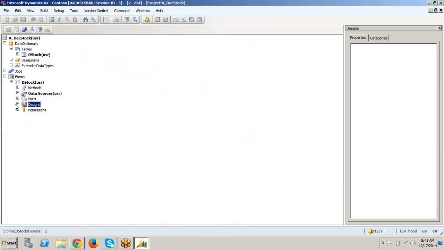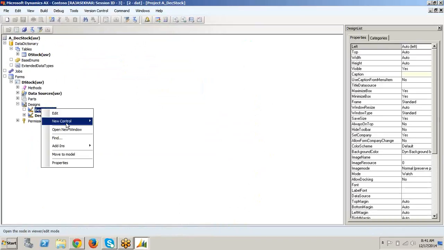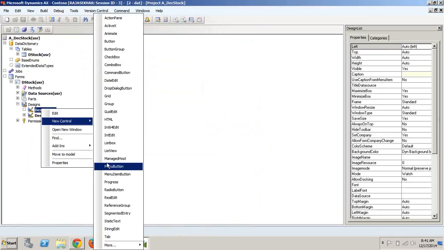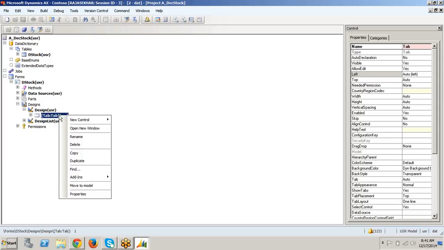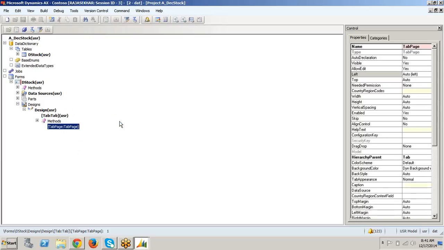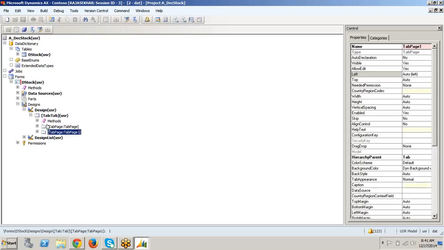Okay. So in the design, right click on the design, new control. First we'll place a tab container. I'm placing a tab container. In the tab container, I'll place 2 tab pages. Right click, new tab page. Again, right click, new tab page. Okay.